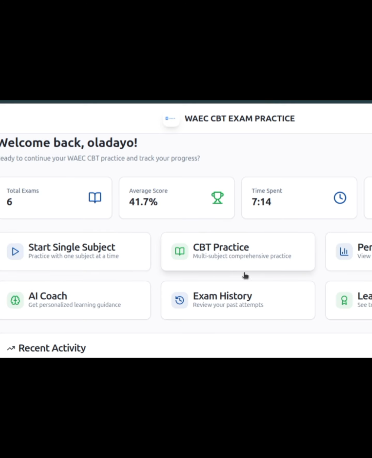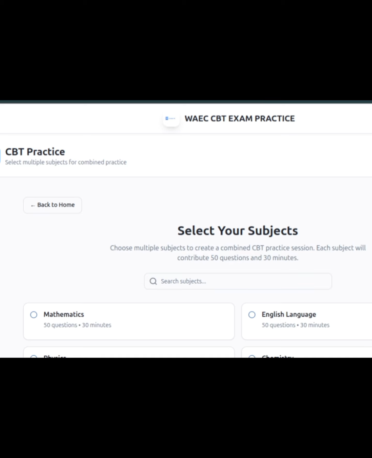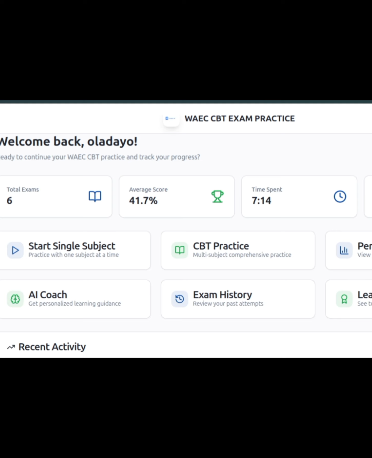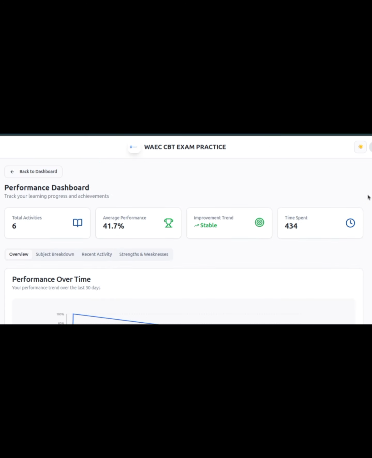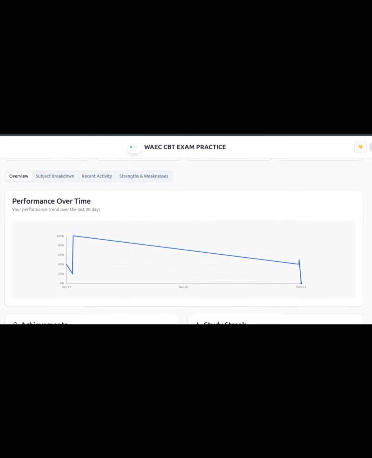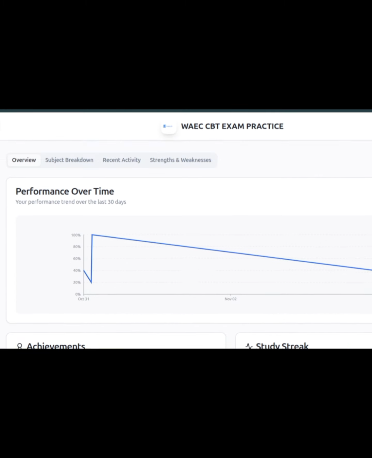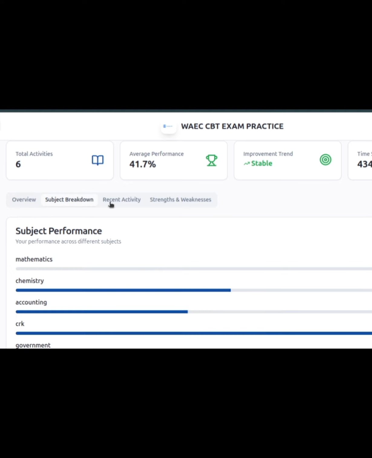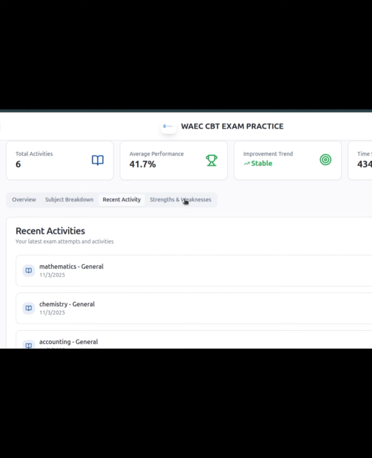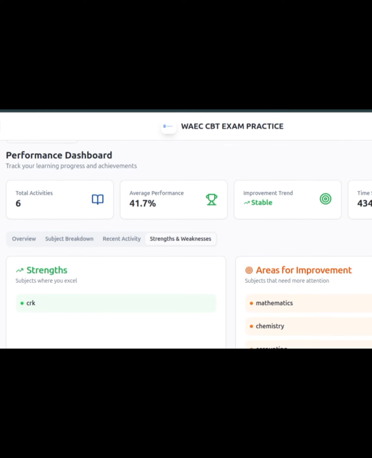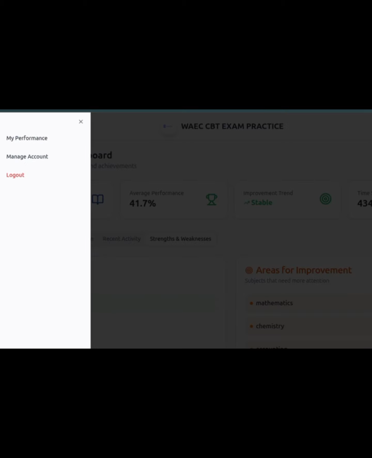So that's for students. Then you still have things like CBT practice, where you can choose multiple exams and have a timer run, calculating the number of minutes you're going to use per question. Here we have a performance over time and performance dashboard. You can see real-time charts on how you're performing. Then it gives you a breakdown of the subjects, and you also see recent activities and areas for improvement. You can see the ones you're doing well, the ones you need to improve, and all of these metrics are actually live on the dashboard. So it's very easy for you to know where to improve.